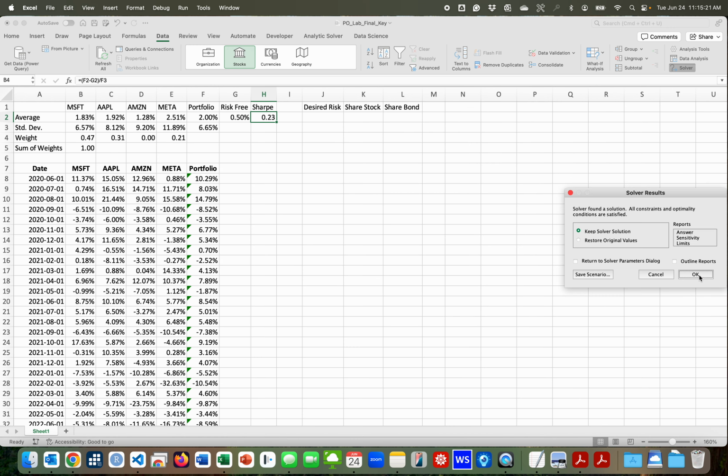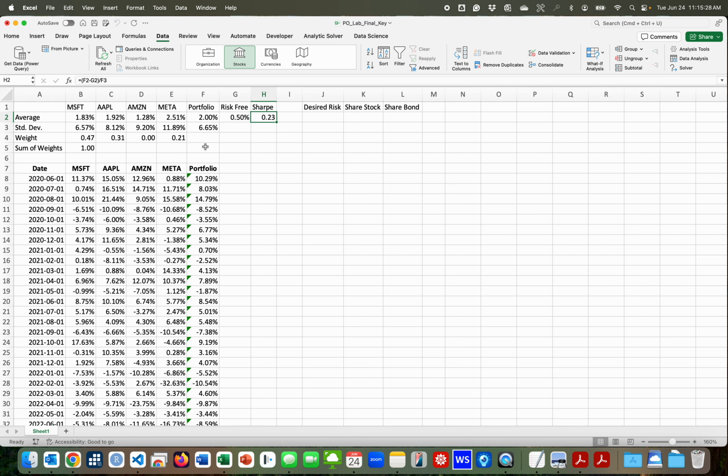And we can see we have a slightly different allocation. So we're still ignoring Amazon. Amazon is still being left out of this portfolio, but we now have different weights. So our new return is now 2% and a standard deviation of 6.65%.